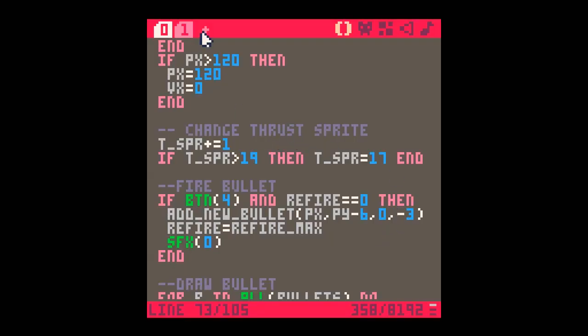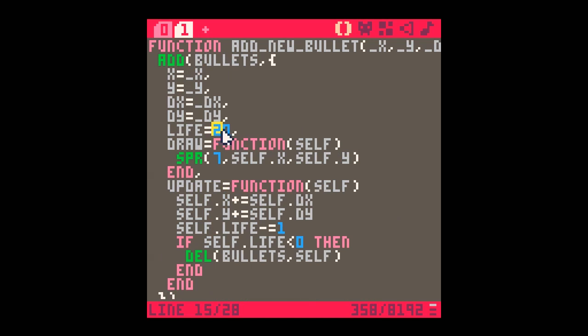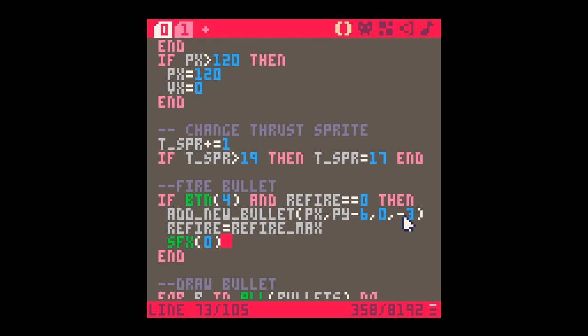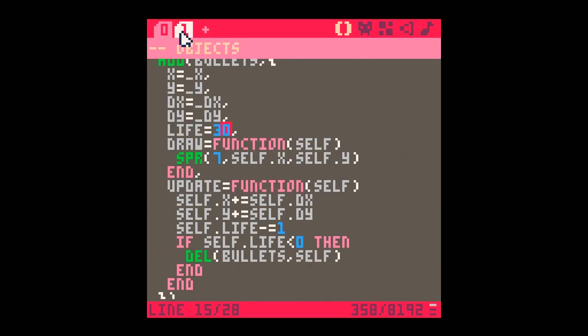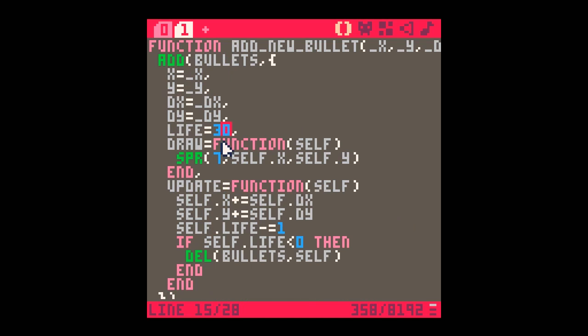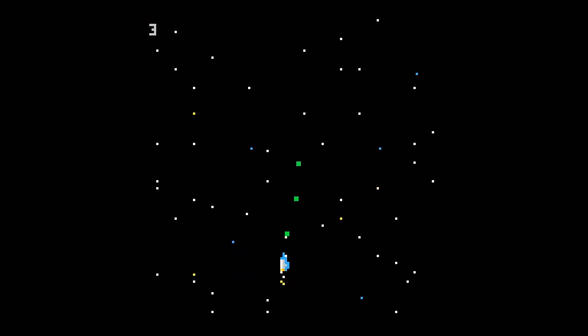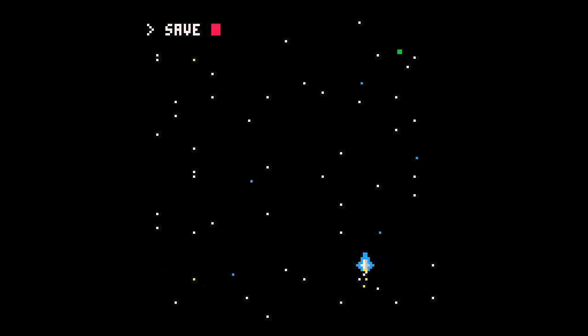Looking at it now, I think the length of time for these bullets probably needs to be enough to get to the top of the screen. So that's something we can change straight away. Let's just make the life 30. If the speed is, what was I setting for the speed? The speed was -3, so 3 times 30 is 90. Let's try that. That's better. There we go. Okay, so there we are. Save it.